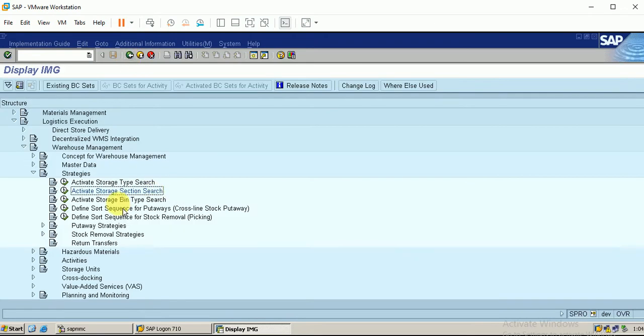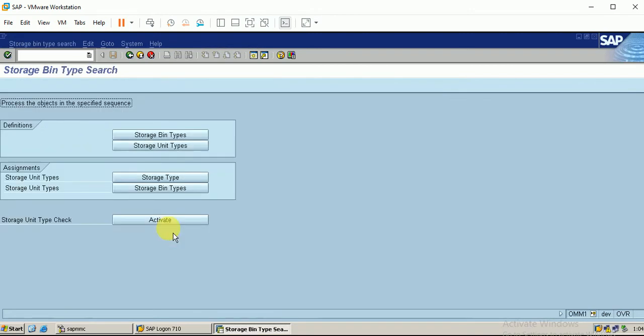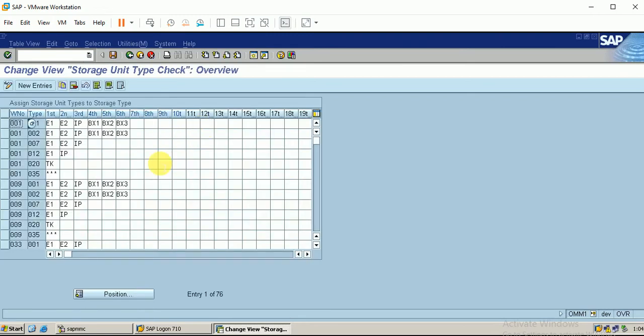Okay, the next is activate storage bin search, storage bin type search. I don't want to go to these things, I have already configured them. Now let me go to the assignments, storage unit type. Click here, storage type. These are definitions we have already made in my previous videos. Kindly go and look into that.